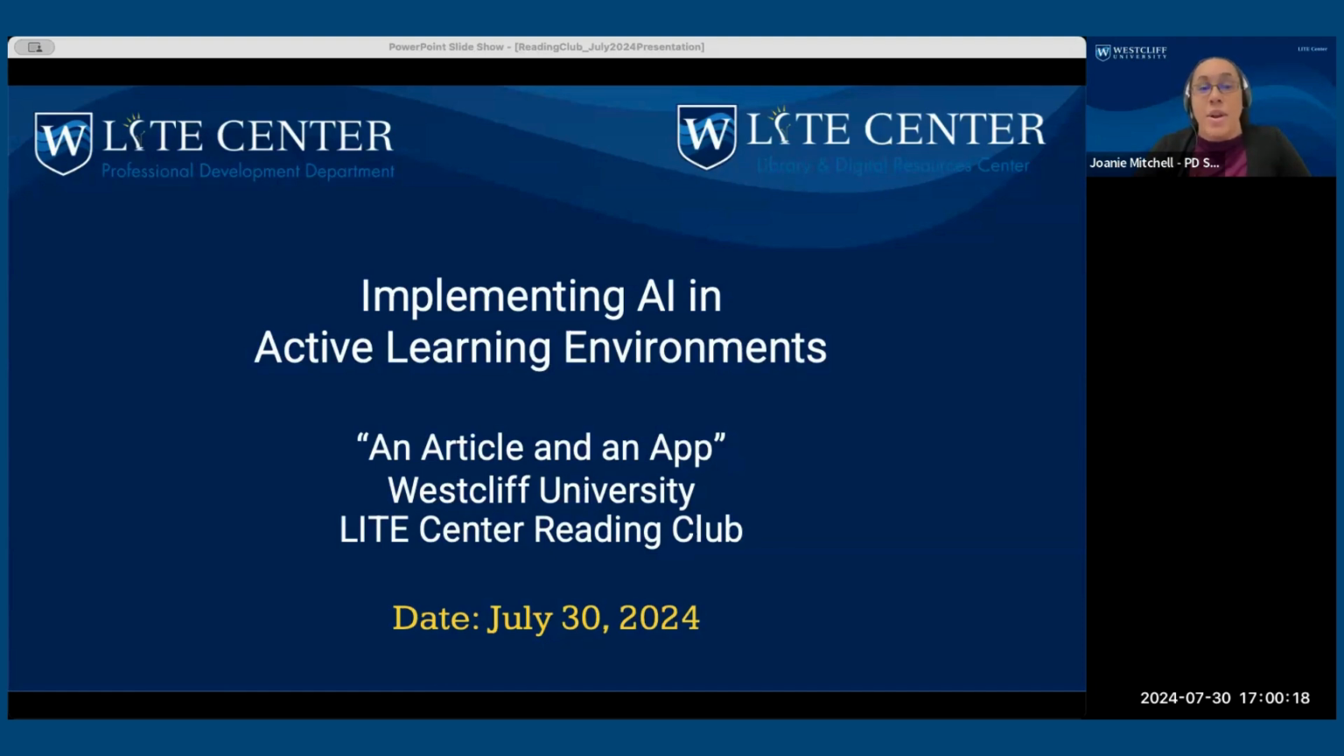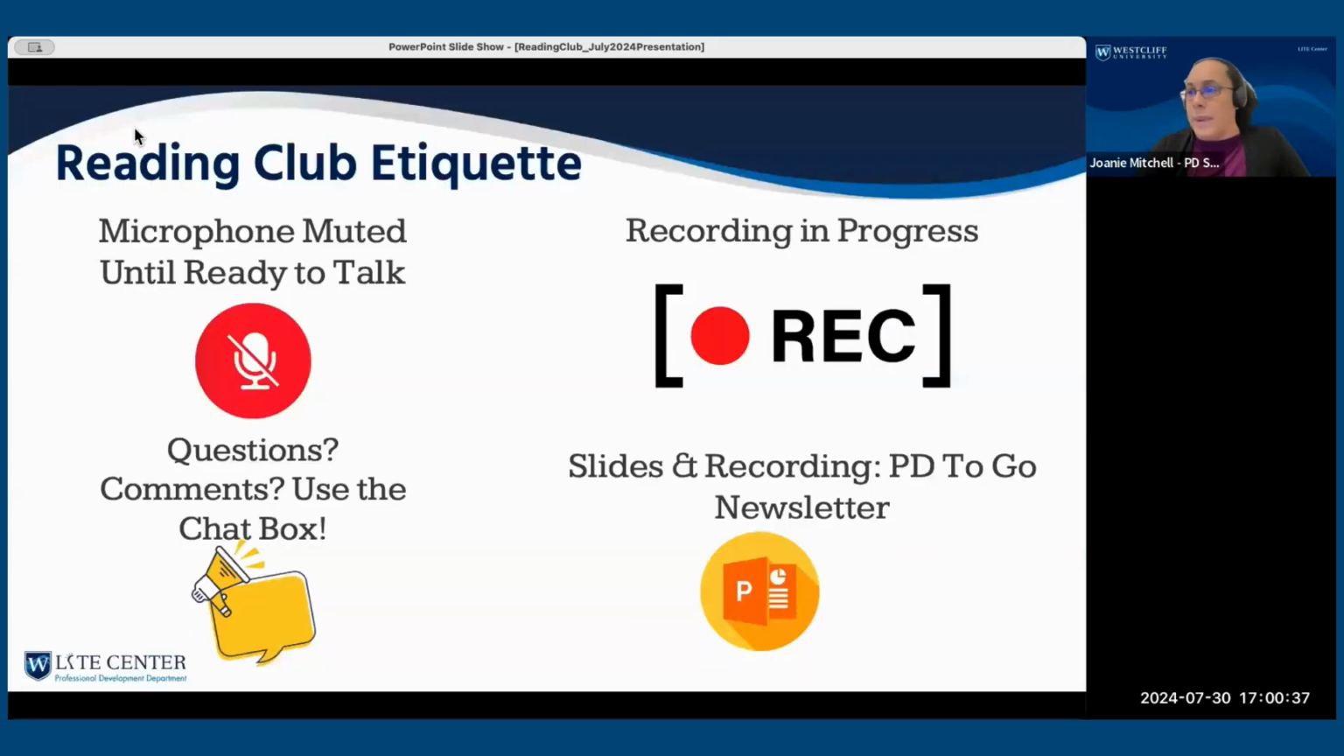It's from our series, An Article and an App. We're going to be talking about an article that hopefully some of you have read, maybe looked at. I'll be sharing it with you, so don't worry if you haven't. And then we'll be talking about how AI can be implemented into active learning. We know we want to be doing active learning, different activities with our students, getting them engaged. How is AI helpful in that?